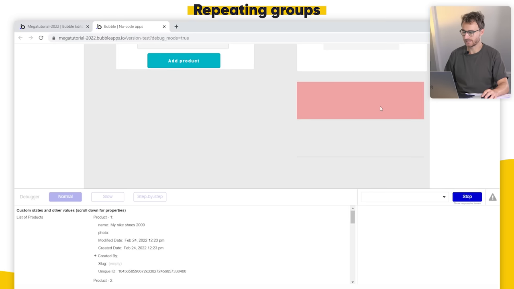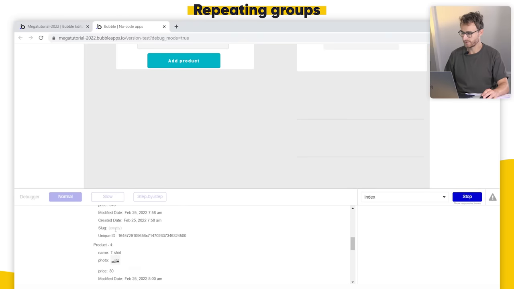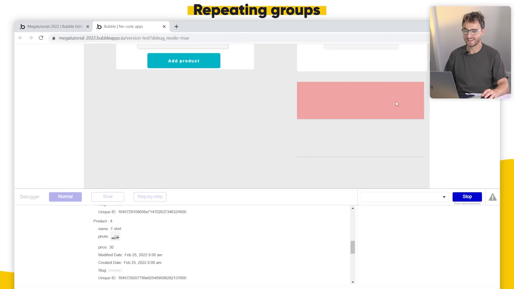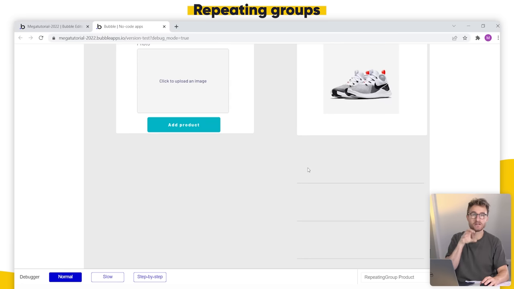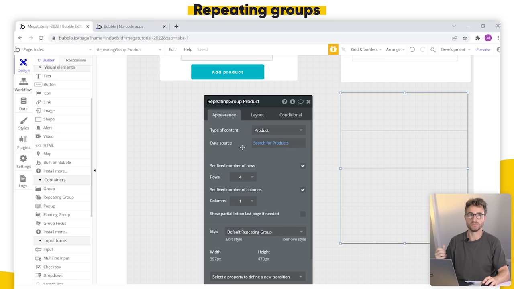Okay, but if I click on one of these cells, you can see that inside this repeating group, we're at the repeating group level here. There's the first product, the second, third, fourth. So there's definitely stuff in here. The only thing we haven't done, which you maybe have guessed already, is we haven't added any elements to actually display the values within these products. We haven't added the conduits through which these products can really show themselves.